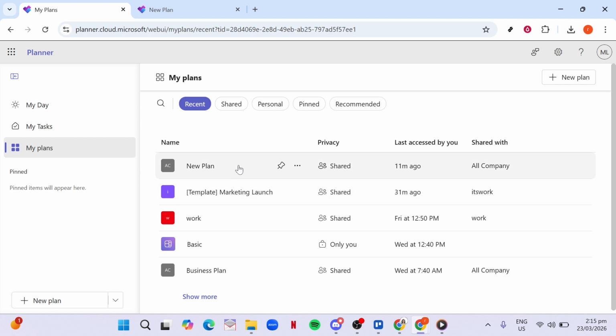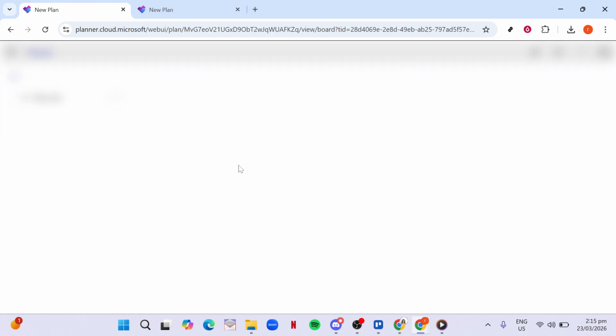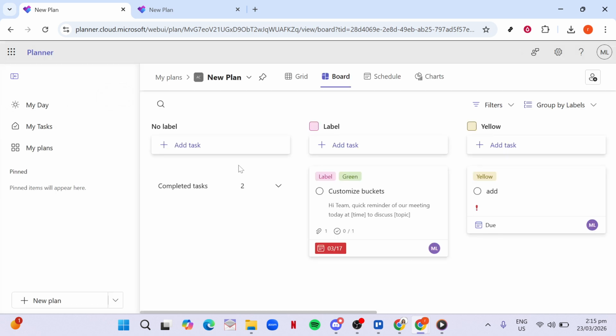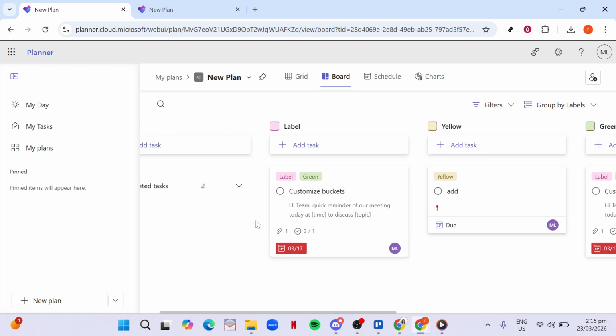Next, from the list of plans that appears, select the plan you want to work with. Just click once on the name of the plan. Planner will open that plan and display all of its buckets and tasks in the main part of the screen. Take a moment to locate the specific task where you want to add or format notes. Once you see the task you want to edit, click on it.